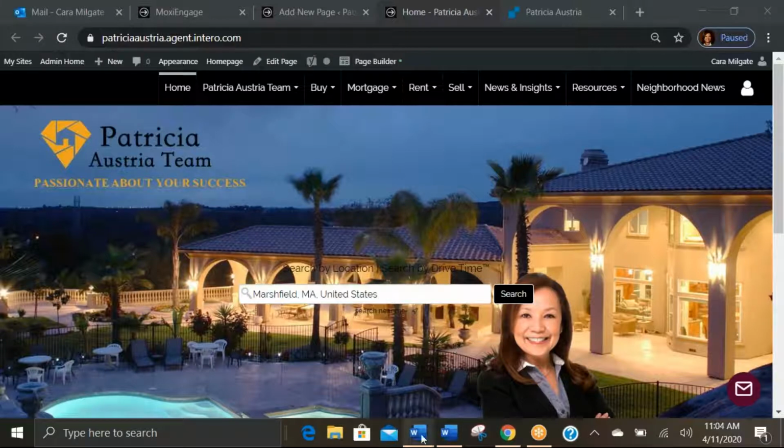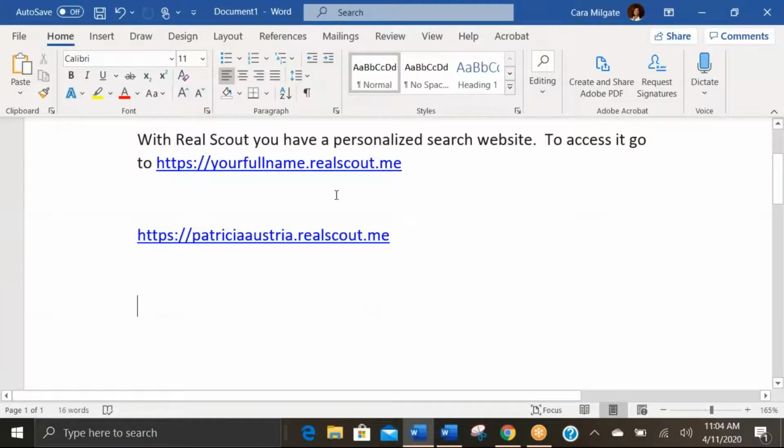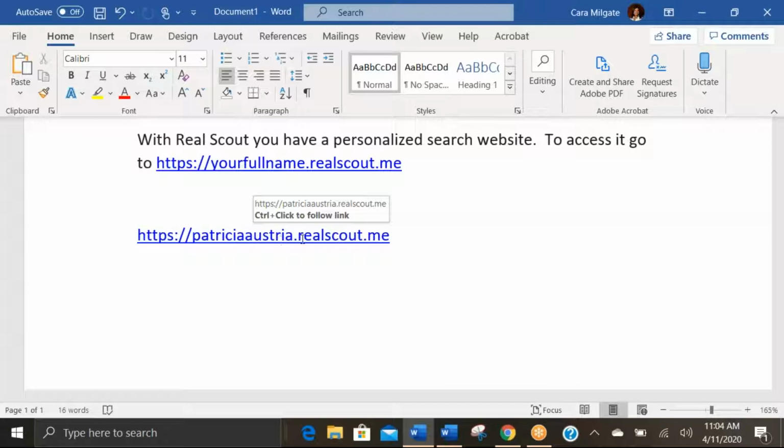So let's get started. First of all, you should have received an email from Rishi in regards to this link right here. If you didn't, please take note. This is the link that you would need, and then you would need to type your name in where it says your full name. Type your first and last name and insert it into the URL.